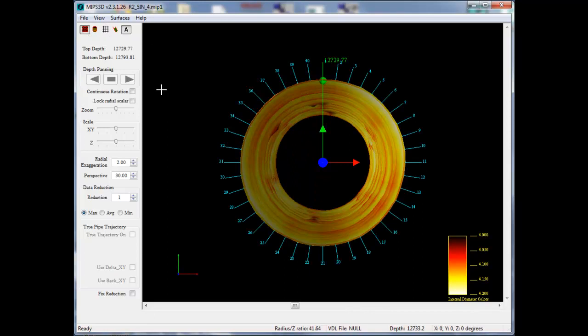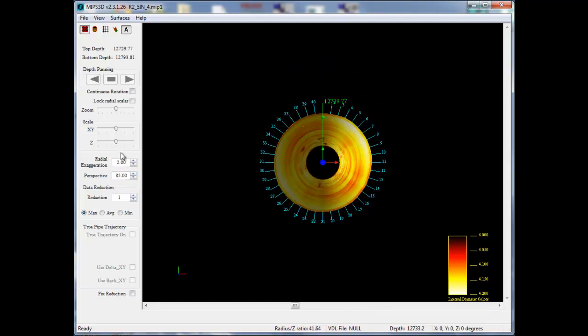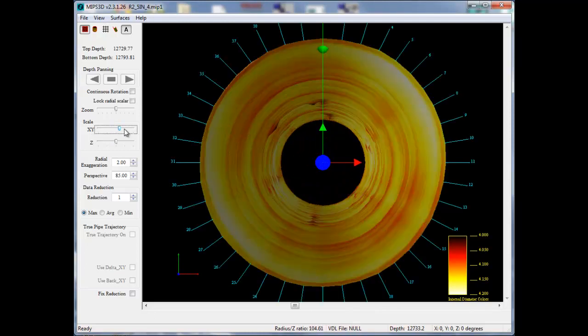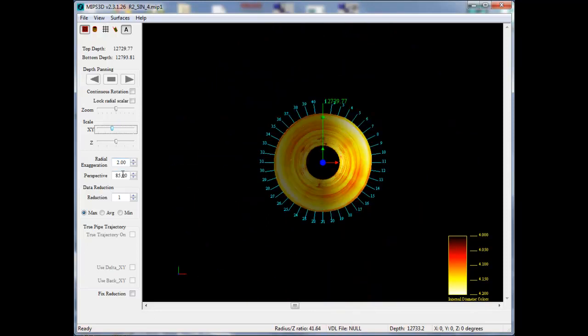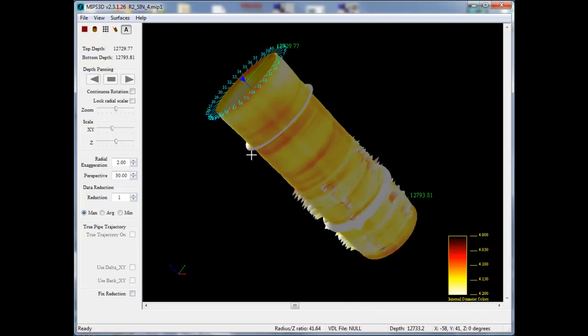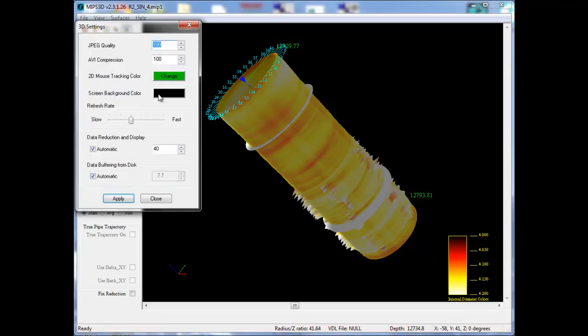For normal views, it is best to set the perspective control to 30 degrees. For the fly-down view, you can see more of the pipe if the control is changed to 85. When returning to normal views, remember to set the perspective back to 30 again. The background colour of the whole display can be changed in the MIPS3D File Settings menu.